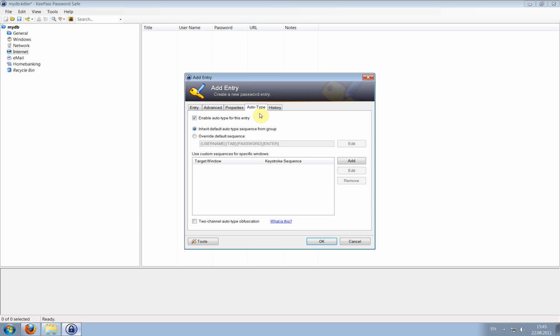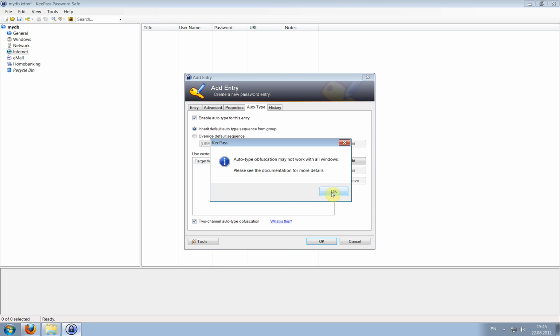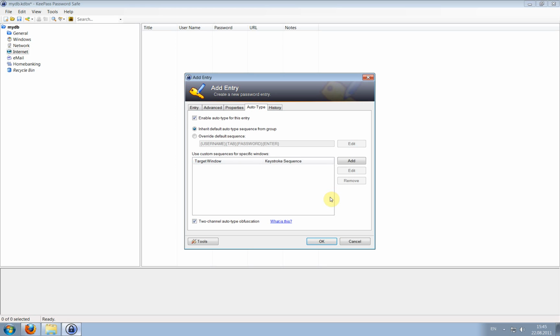Now, on the Auto Type tab, if you check this box, you will enable the Auto Type obfuscation. Sorry, it was a hard word for Romanians. Okay, what does that checkbox do? It will protect you from keyloggers. It will not record what you type.